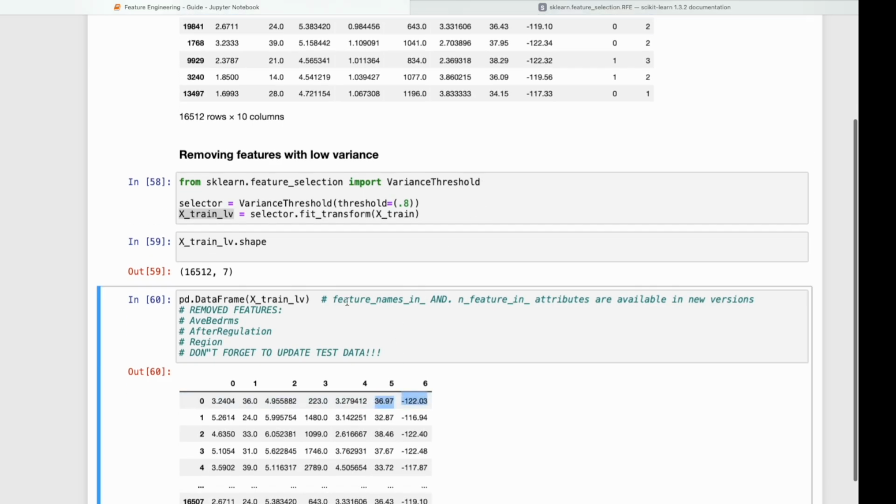Okay. And of course you should be careful after removing the features, after applying this feature selection, you should also update your test data. Okay. Because the dimensions should be the same, the size should be the same. Also, directly you can see the names of the features with the feature names in and features in attributes, but they are available in the new versions. Okay, if you are using older scikit-learn versions, you cannot see these attributes.